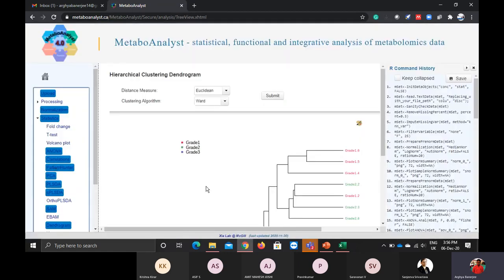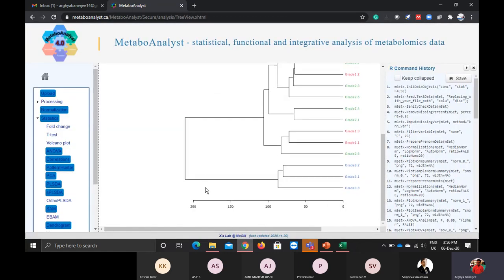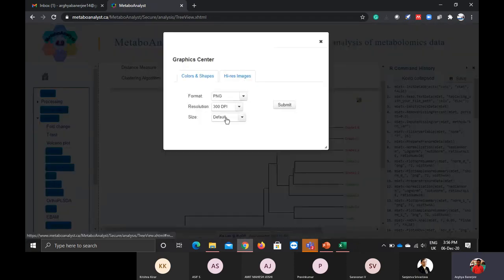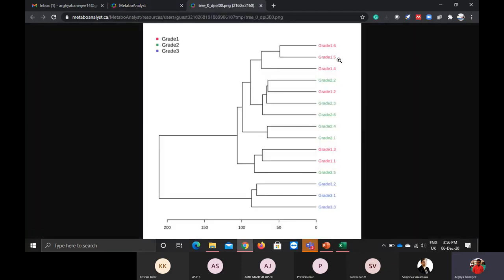Now let's come to the dendrogram. Anybody can tell, this is basically based on hierarchical clustering. What you can do is download this at a high resolution in a full page. I want to see it in full view. You just click it, you get it. So this is my grade 1, grade 2, grade 3.